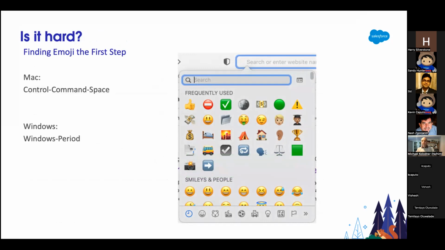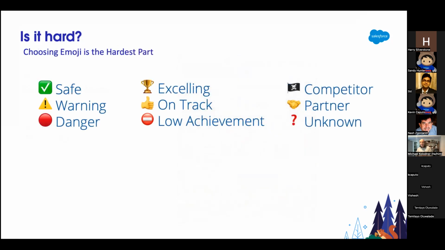And on a Windows, of course, it's the Windows key, Windows period. So you can bring up the emoji keyboard really easily. Then the next hard part is choosing. That's really the hardest part. There's so many emoji options.